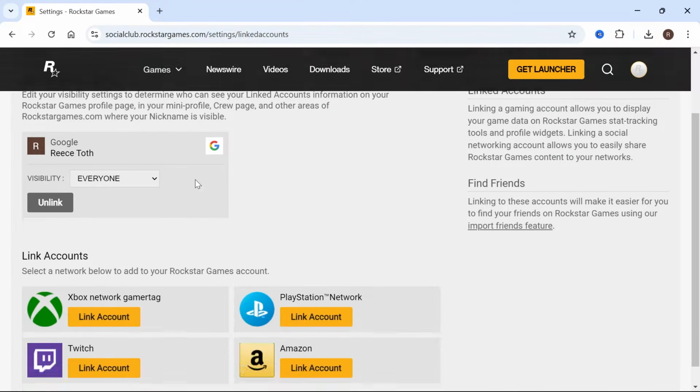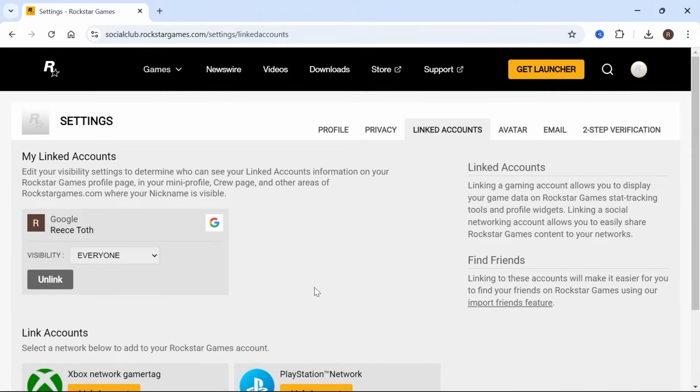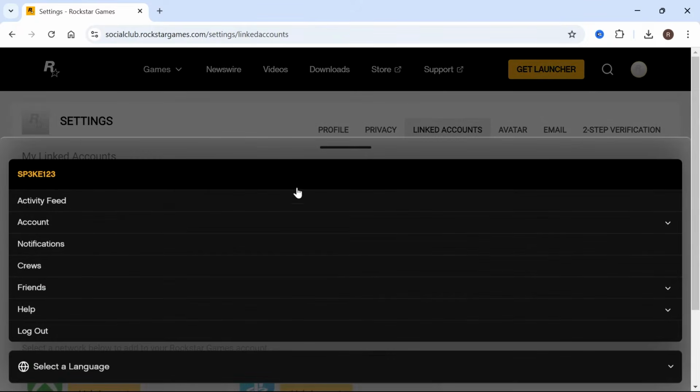Now it will let you unlink some accounts here, but Steam isn't actually one of the applications included in this list. So that means the only successful way to unlink a Rockstar Games account from your Steam account is to contact the Rockstar Games support. You can do that by clicking on your profile icon in the top right hand side, click on help and then select support.